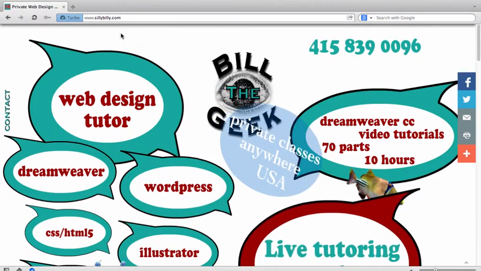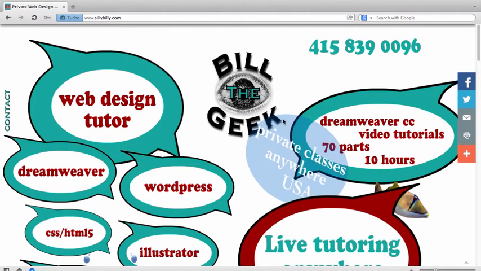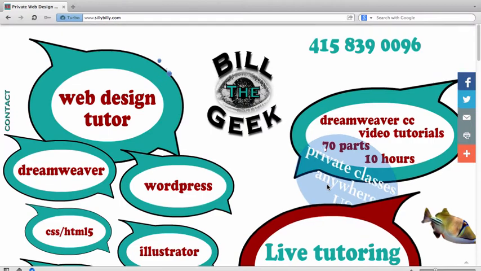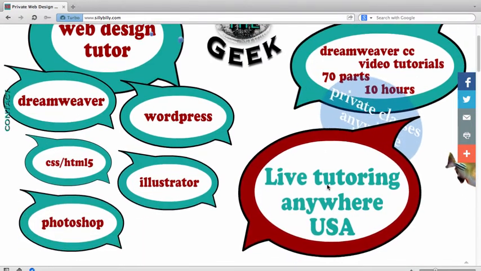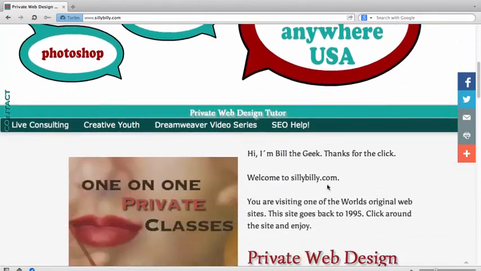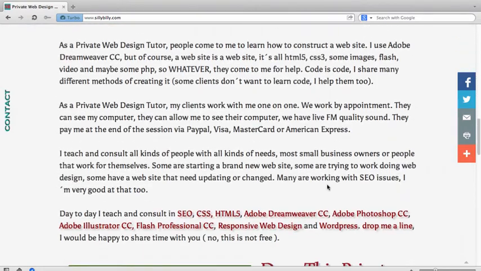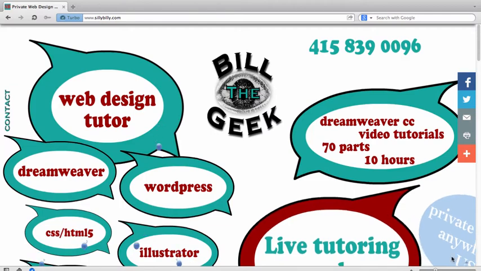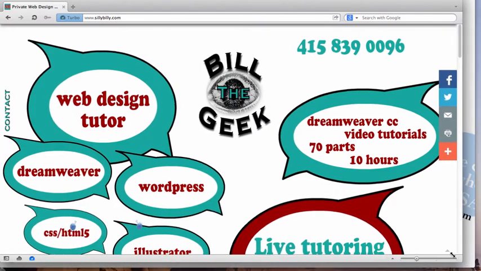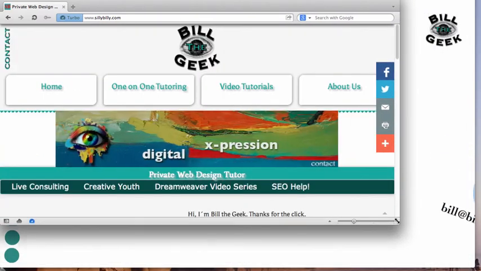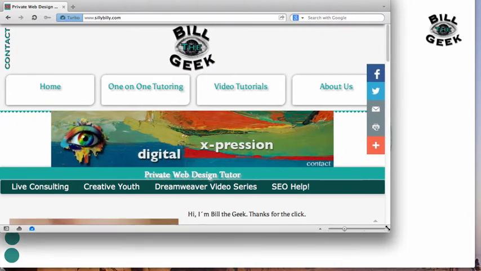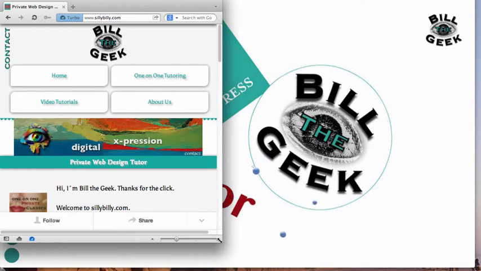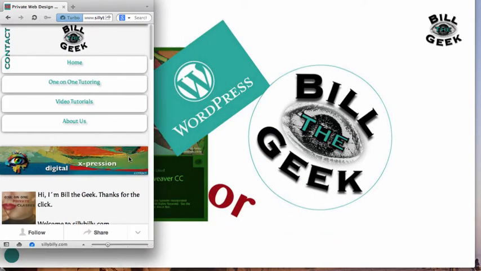This is sillybilly.com, my main page. I have Flash going on up here at the top. And yes, you still can use Flash in today's world of responsive web design. You know, basic image, some text. This thing is fully responsive. If I come down here, once you get to the iPhone or the iPad, then you're going to see this. It's totally scalable. My menu items scale. I'm good with all of that.